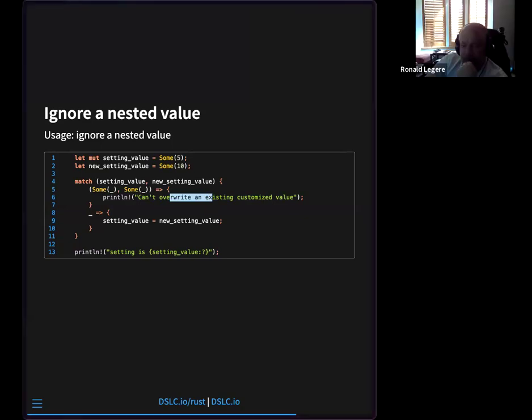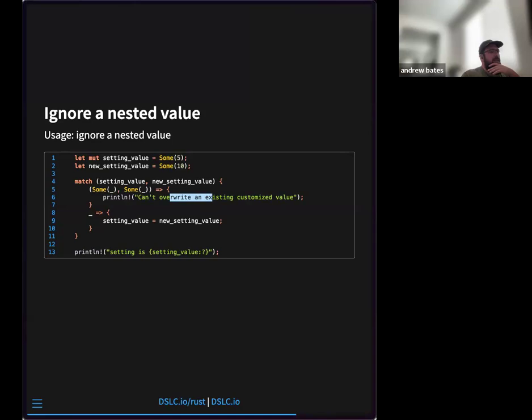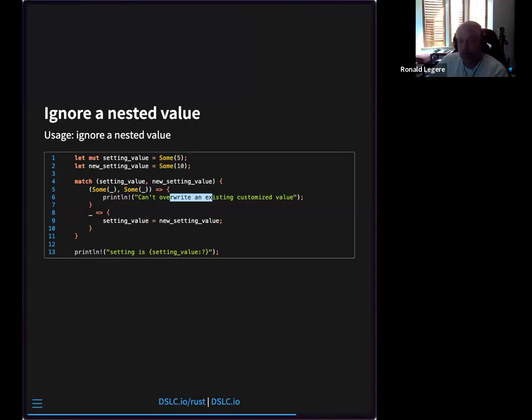And didn't they make a point here? This is not just a matter of shorthand. It's actually important, because if you put a variable there that you didn't use, it might move a value and cause some borrow checker issues, right? I think they made some kind of point like that, which I thought was interesting.